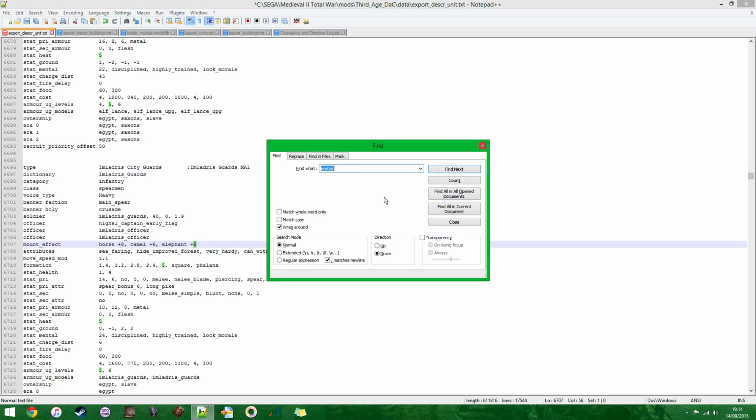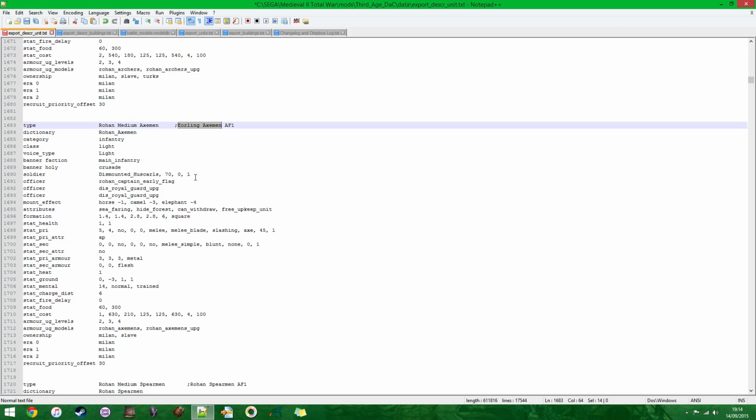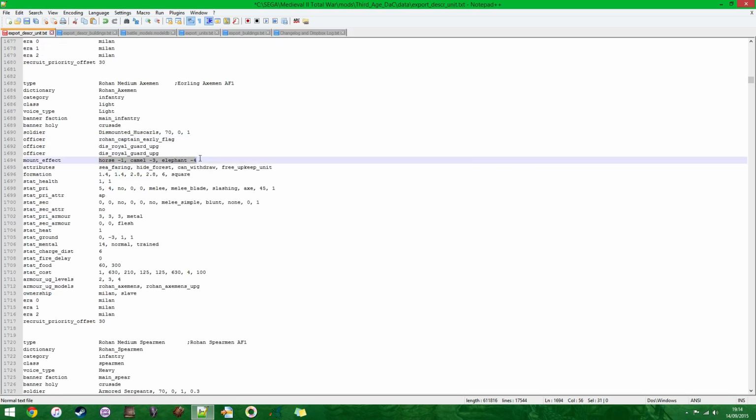But let's go back to our Yawling Axeman, just so that we've got the same image. So that line there can affect how good or bad the unit is against certain horses, or just the 3 general categories, which are horse, camel, elephant. So you can edit those as you see fit.